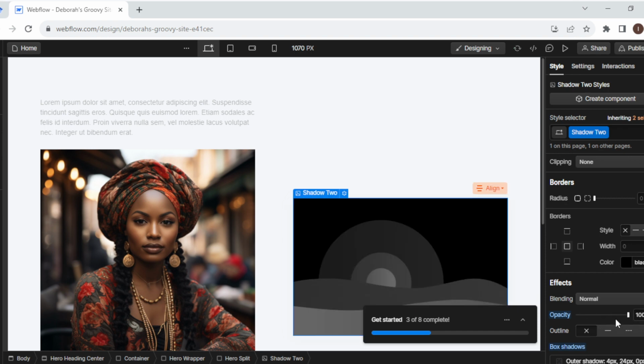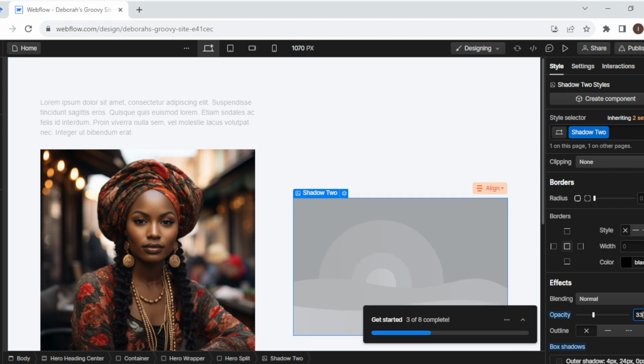And then if you don't want to move the line, you can just click on the box next to the line and then type in the opacity you want. Okay, let's say 22, then click on enter, and that's it. It will be effected immediately.